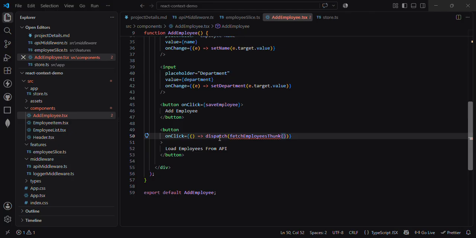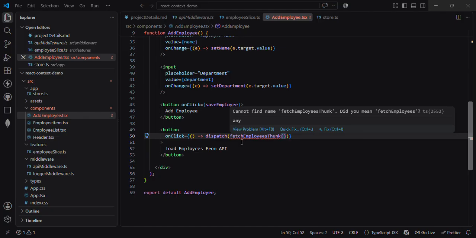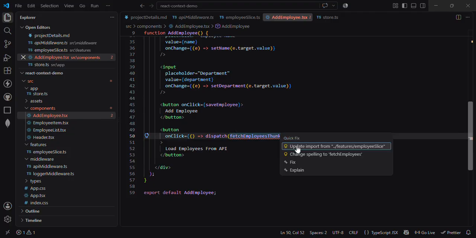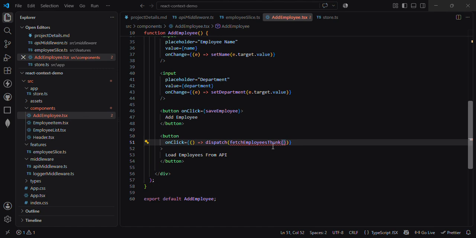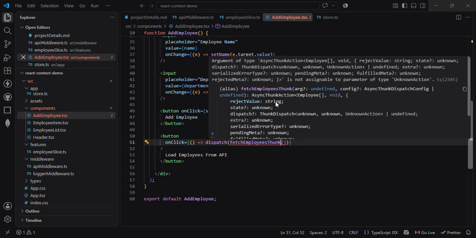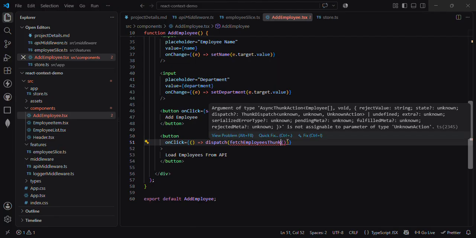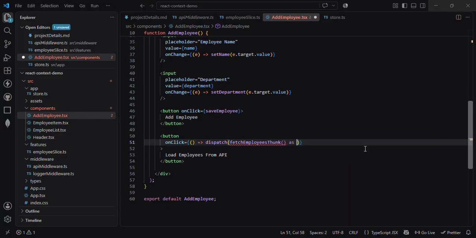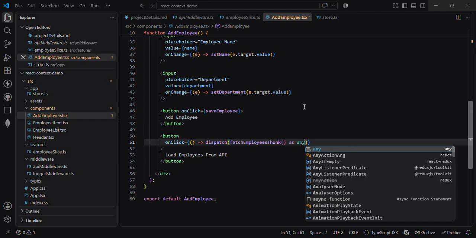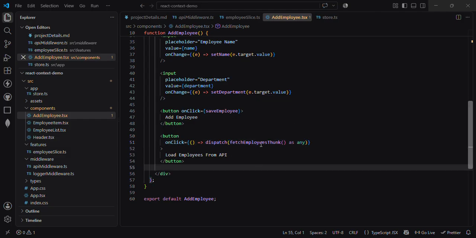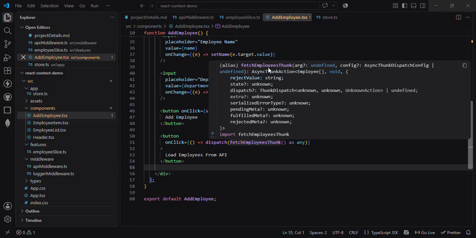As I told, it will not dispatch an object with the actions and payload. Instead, we are going to directly use a function. Once it is a function, Thunk will understand it and handle it accordingly, asynchronously. I've just put any as the type for now. So now I'm just calling a direct function.